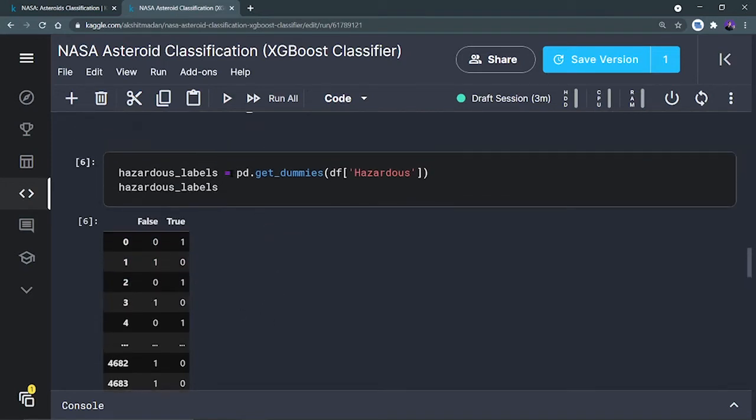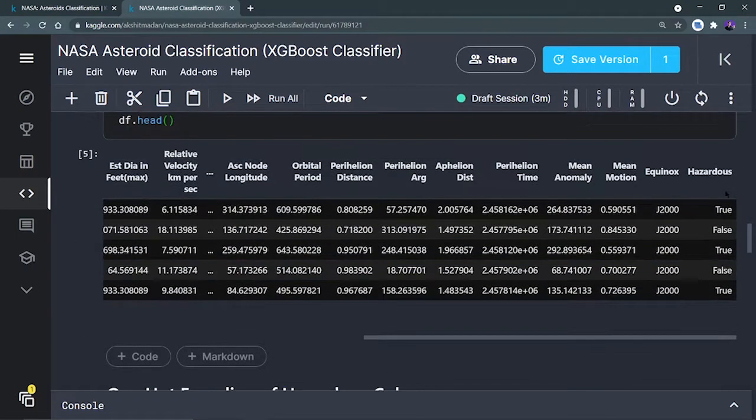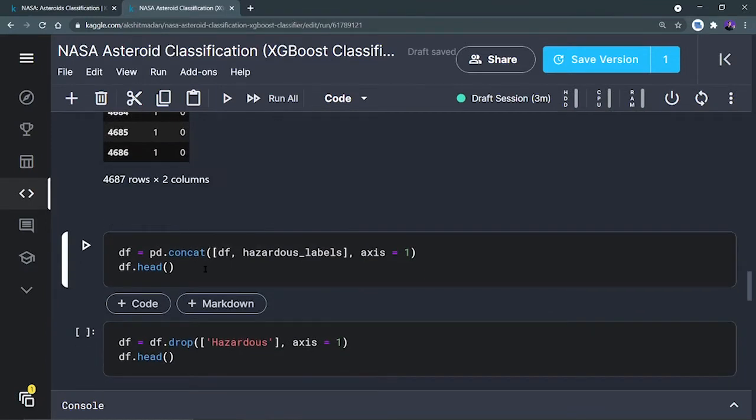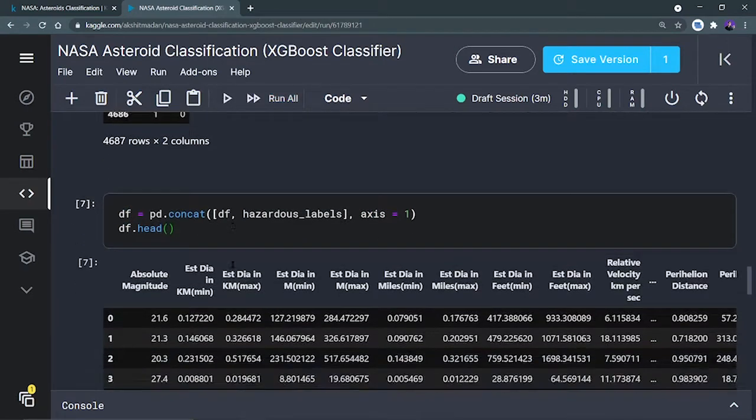Okay, now I have to concatenate this data frame with my original data frame, and I can remove this hazardous column now, right? Perfect. This is a simple one hot encoding technique. So I'm going to concatenate using pd.concat my original data frame, that is df, and my hazardous labels, on the column axis, so axis will be 1, and I'm going to save this concatenated data frame into my df only. So my df will be updated now. Now let's run this and see the first 5 rows.